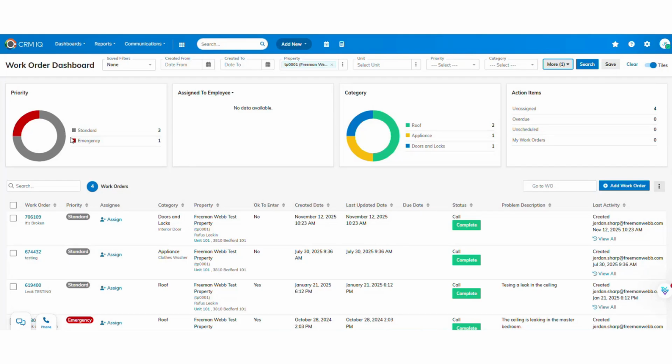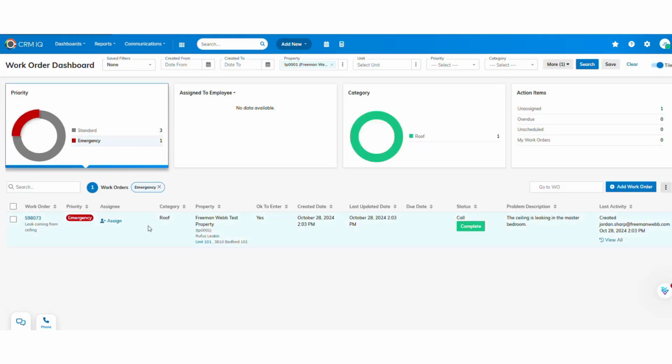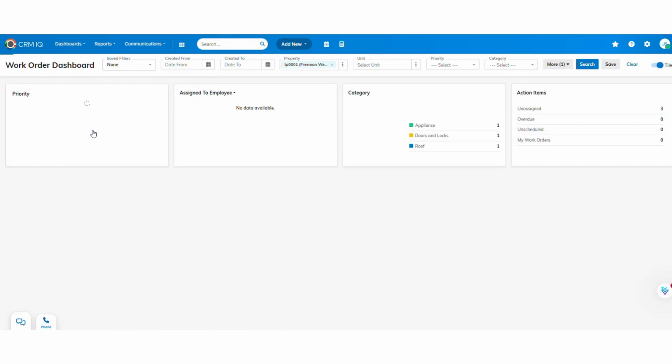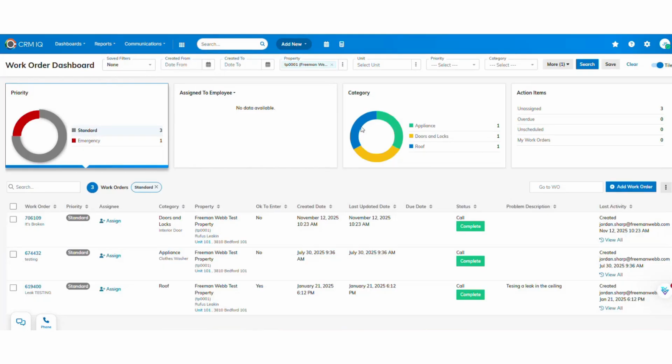All of these pie charts are also clickable. So if you wanted to click on only your emergency work orders, you could click on emergency, and that will pop up just the ones that are in emergency status versus standard status. If you wanted to filter it by the category, obviously the more work orders you have, the more these categories will flush out. So I have 1 appliance, 1 for doors and locks, and 1 for the roof.